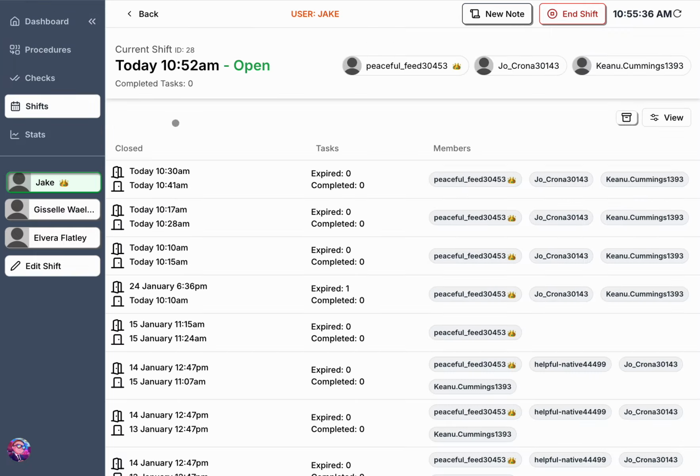We have shifts, which is where the information goes if we want to see all of the stuff that was associated with the shift. This is the shifts sort of historically. It shows all the tasks that were completed, the ones that expired during the shift, who was involved in the shift. This is sort of the history. This is the current shift right here.